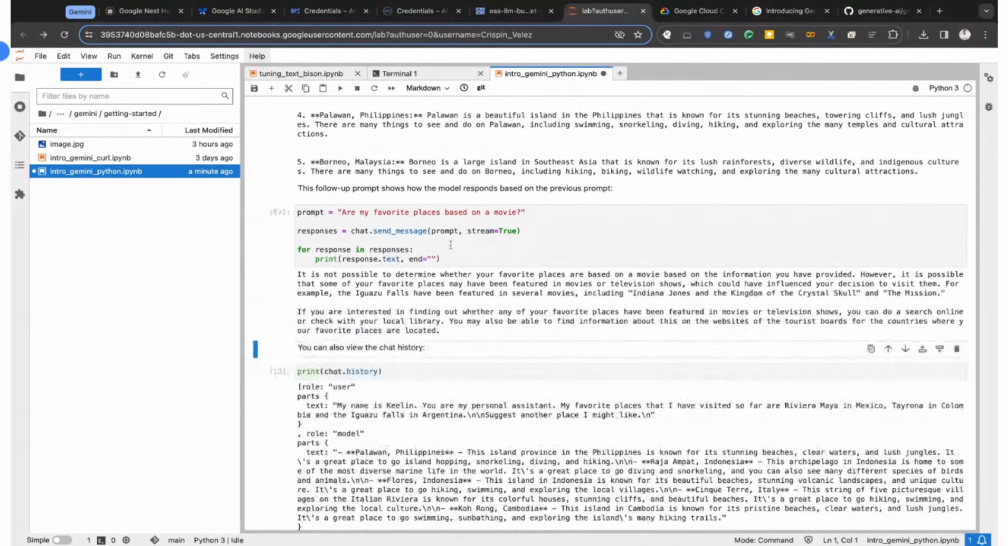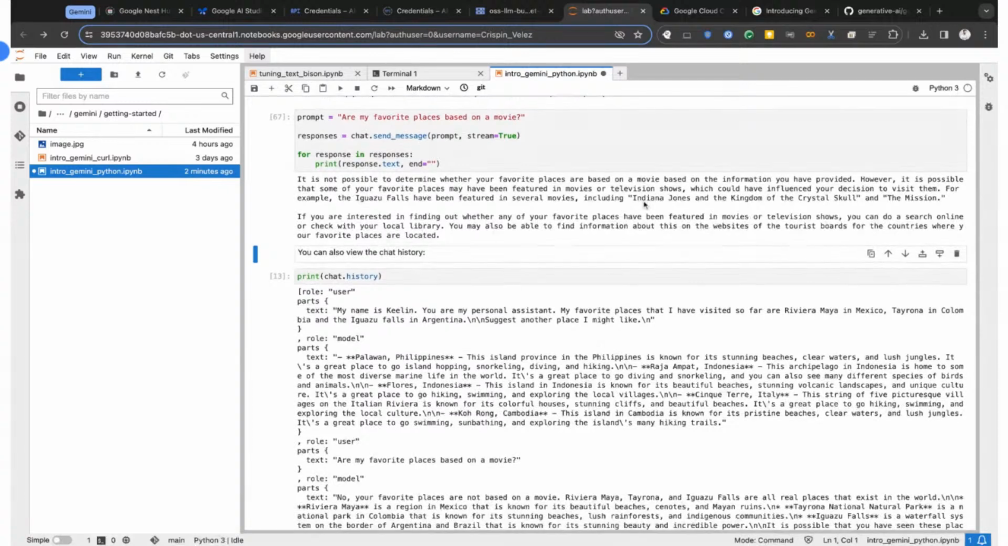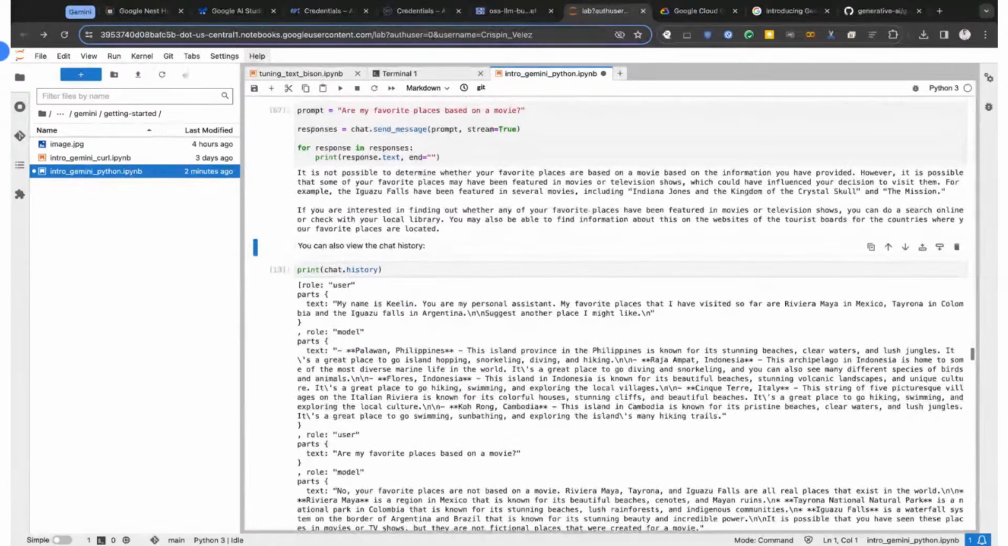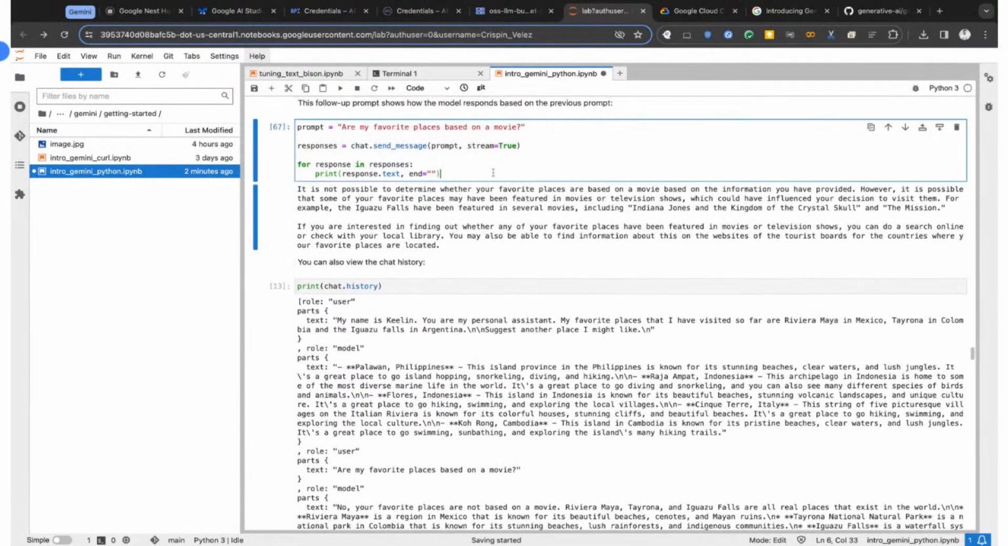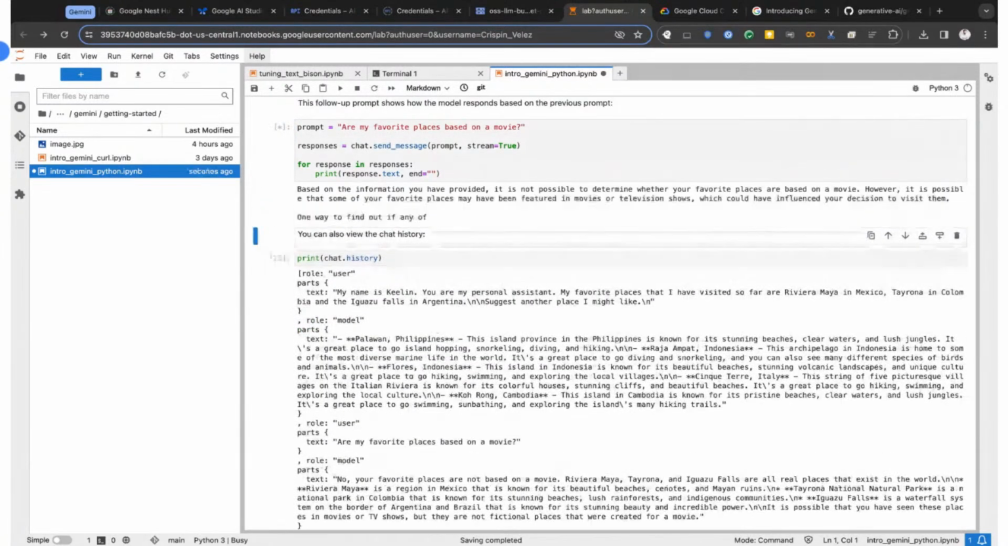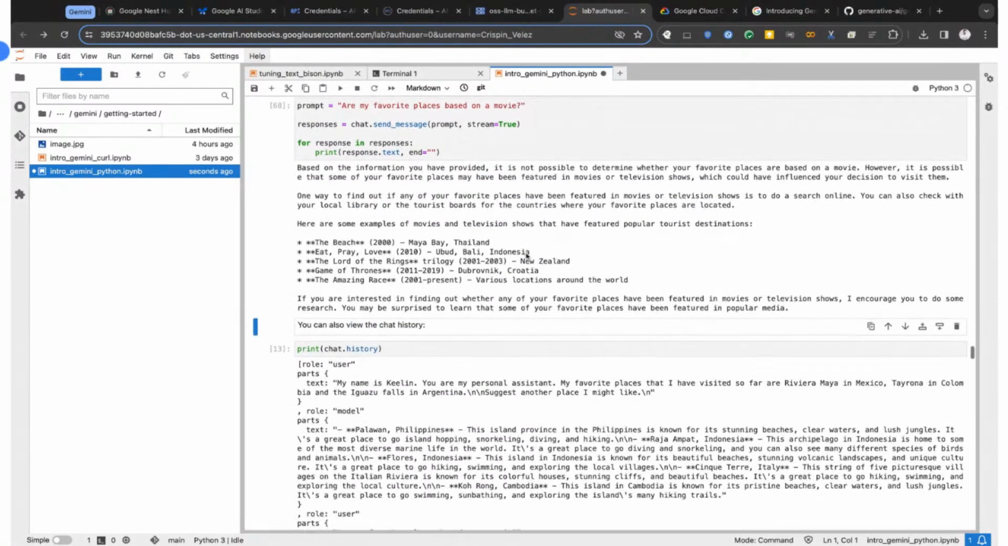So let's keep going, and you can see my next prompt within that turn-by-turn style chat is, are those favorite places from Keelan based on a movie? It actually tells you it's not possible to determine, right? But it is possible that some of those favorite places, like the Iguazu Falls, were showcased, for example, in Indiana Jones and the Kingdom of the Crystal Skull and The Mission, right? If you're interested in finding out about the other ones, you can search online or check with the local library, for example, right? So you see, if it's not sure, it at least provides you additional context on where some of these existed.